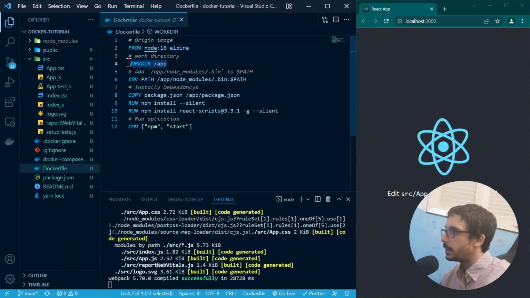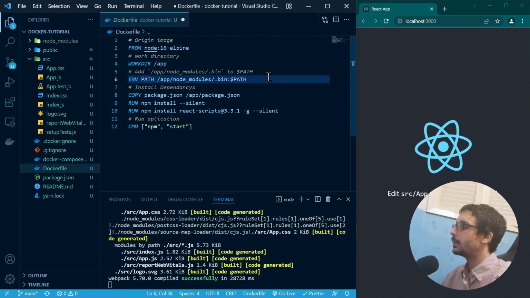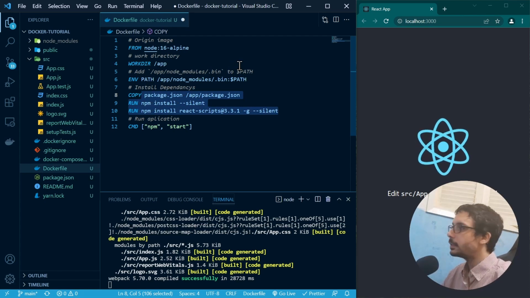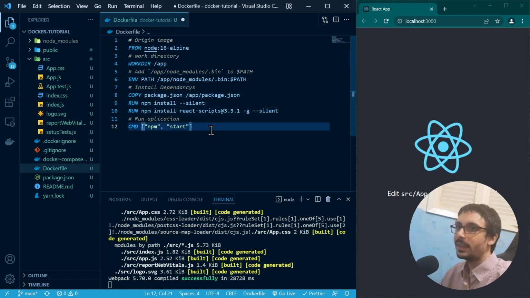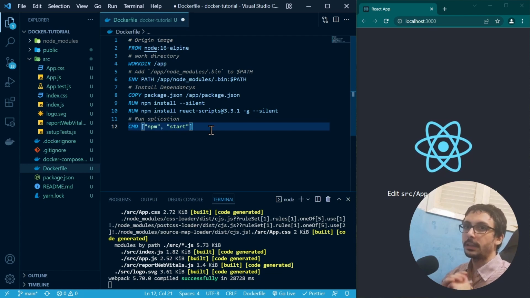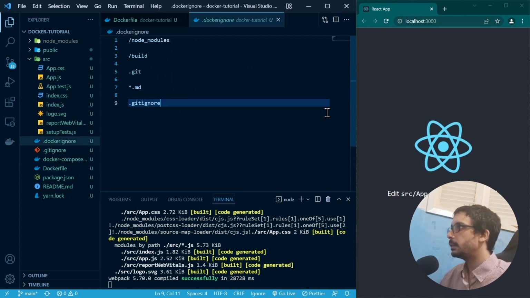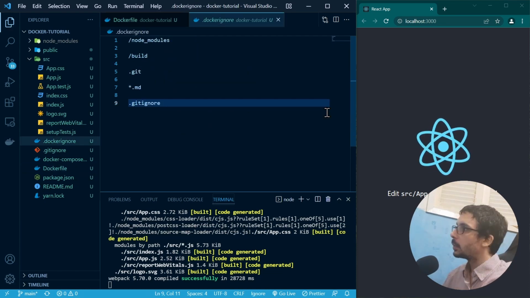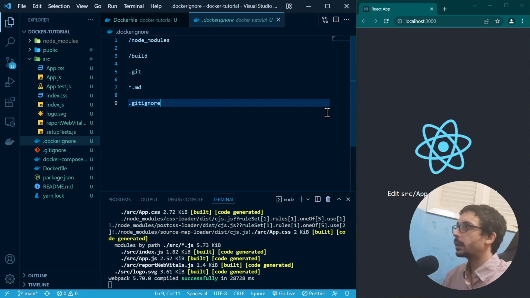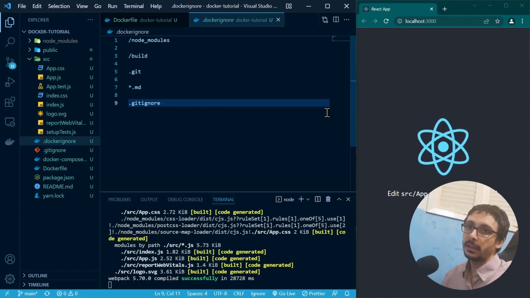Then we are defining a directory for our app. We are defining where the node modules are. These 3 lines, we are installing the dependencies. And lastly, we are going to run this project. But just one thing before we start, there is another file that we should create, the .dockerignore file. Right here, we are going to define the folders and files that Docker can ignore so it can run faster.